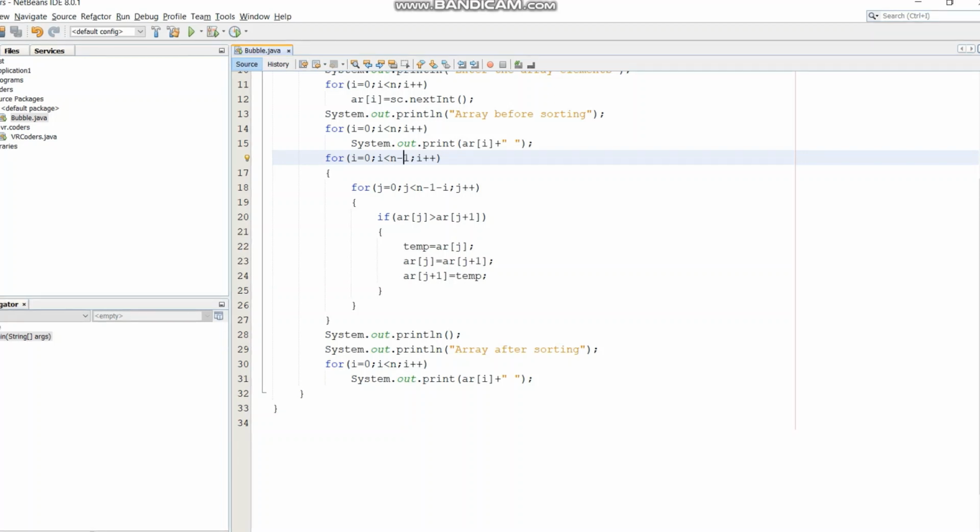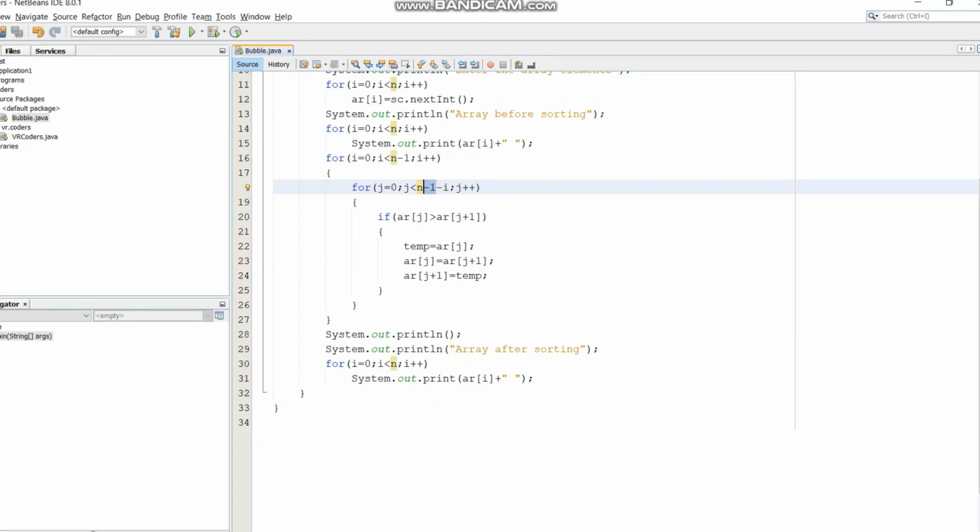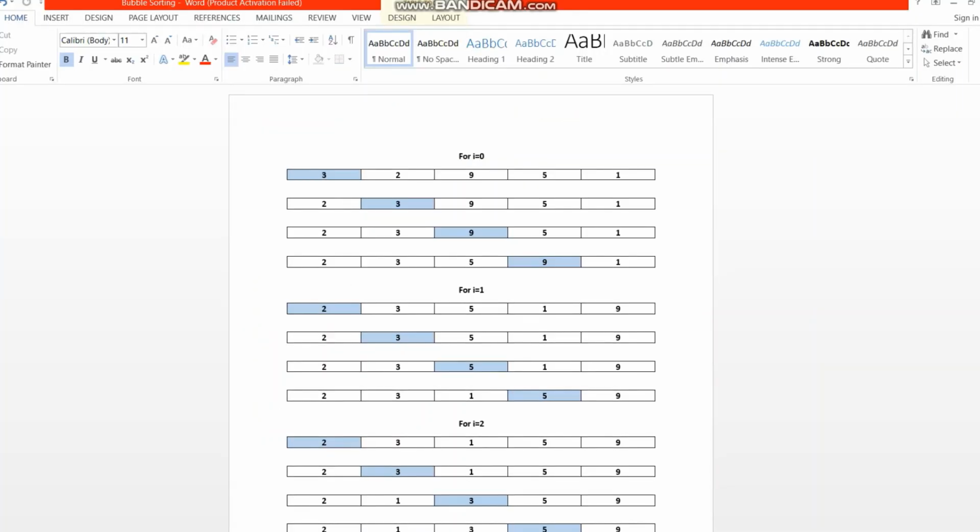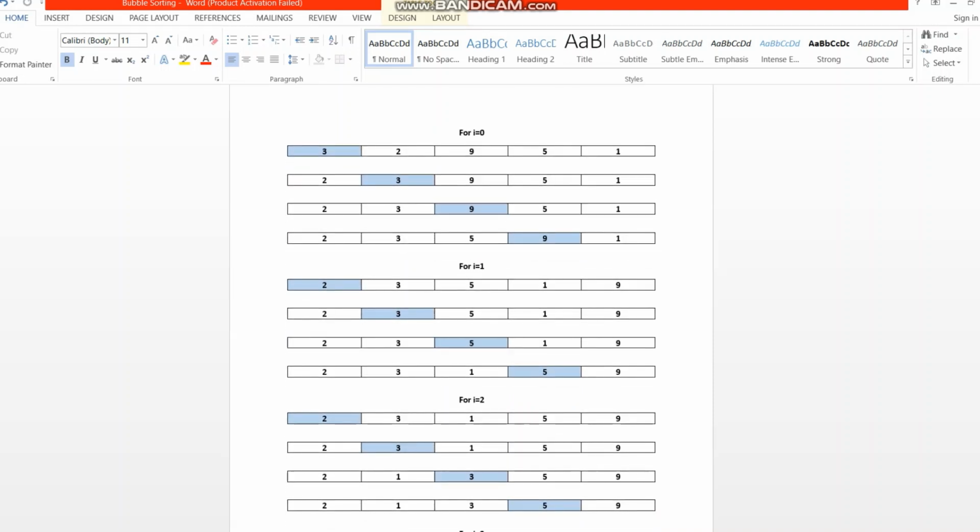That is why our j should be less than n minus 1 minus i. Now you might think why there is n minus 1 when there should be n minus i. For the very fact that the number of comparisons would always be 1 less than the number of elements in the array. That means we were making 4 comparisons, not 5. So in each and every iteration we have to make only 4 comparisons, and we have to decrease the comparisons by i because the last i elements have already been sorted.